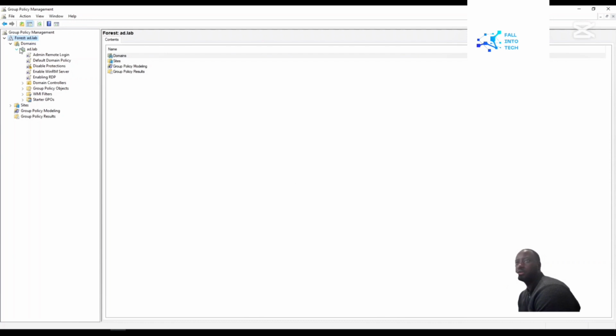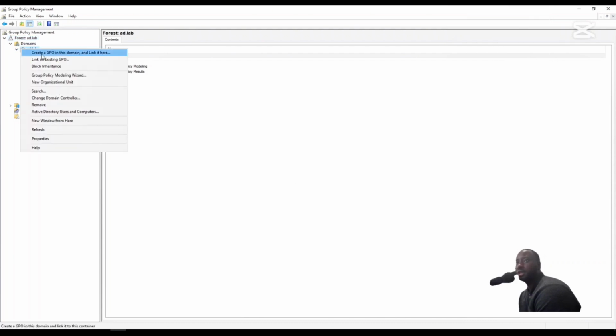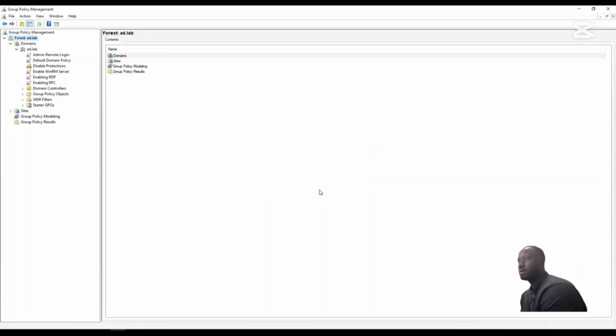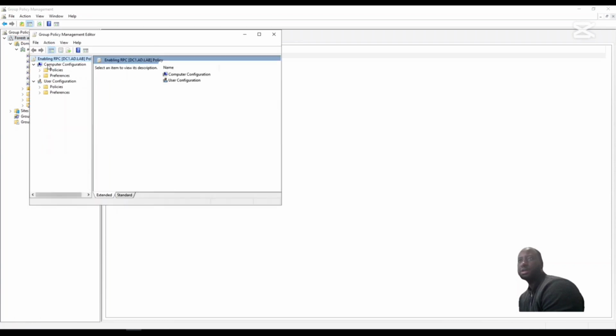So now we want to do that. We right click on AD Lab and then create a GPO in this domain. Then we want to give it a name. Let's name it Enabling RPC, and then click OK. Now we go to Enabling RPC and click on edit. Let's go to policies, like what we did earlier.